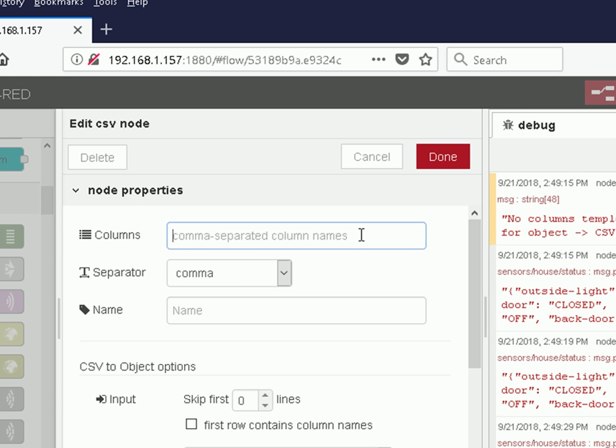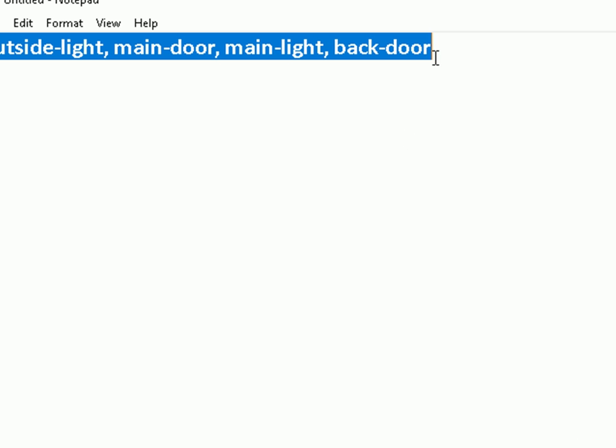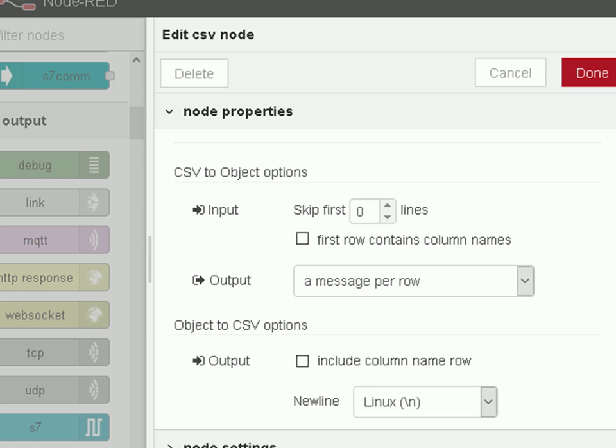We need to put the header names in here, and I've cheated and created a little line here, so I can just copy and paste it, and that's going to form the header for our data. Now, if we go further down here, this is the object of CSV options. We can either include the column name, which is included in the data that we see if we put it in the debug node, or we can not include the column name. I'm not going to include the column name in this one, and I'll show you what happens when we include it. So we're done there.